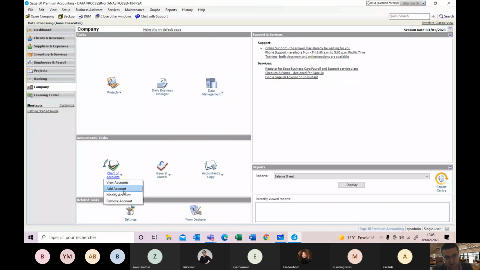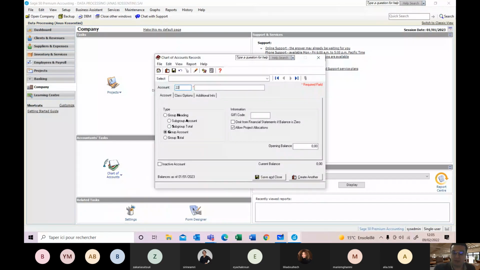We add the account. The account number is 202090. What is the type of this account? If it starts with 2, it's what? It's a liability, because class 1 is for asset, class 2 is for liability, 3 is for equity, 4 is for revenue, 5 for expenses. Remember this order. So the account name is deductions.